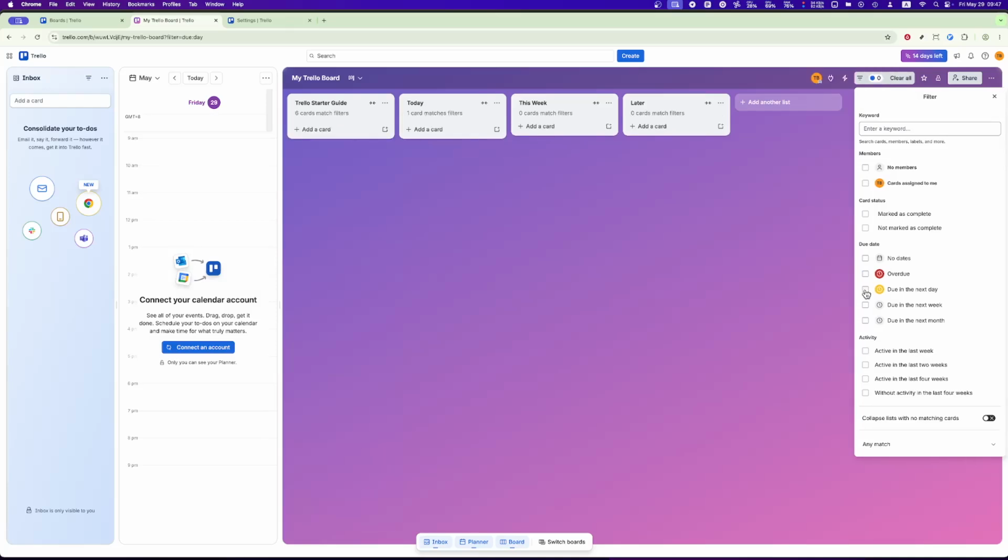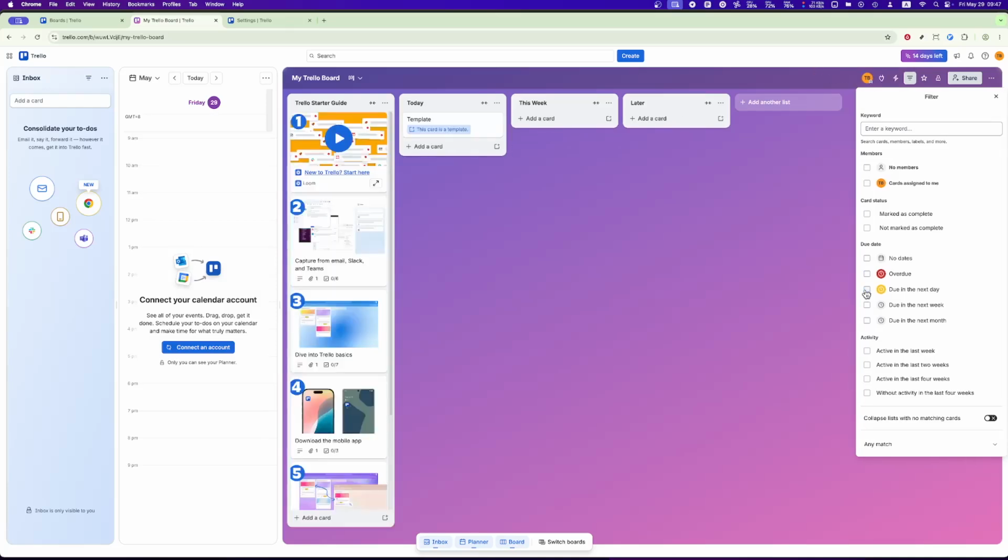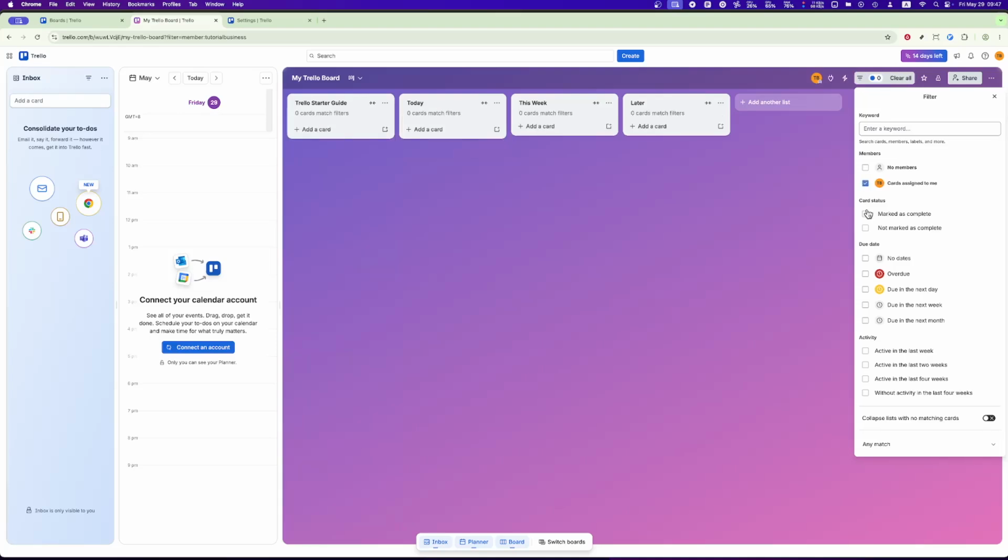For even more precision, you can combine multiple filters. For example, you might want to see cards assigned to a specific team member that are also overdue. By applying multiple filters, you can create a tailored view that matches your exact needs.